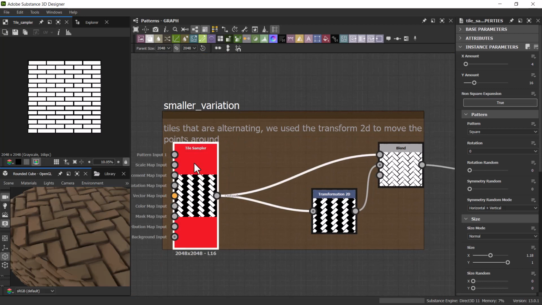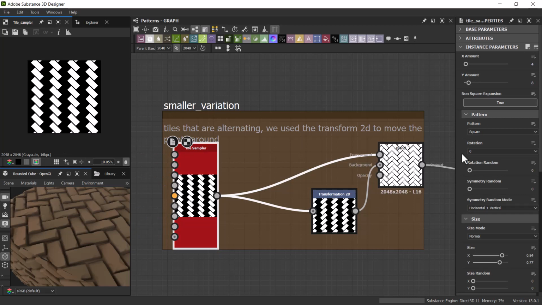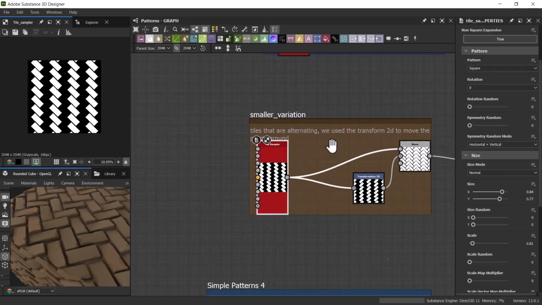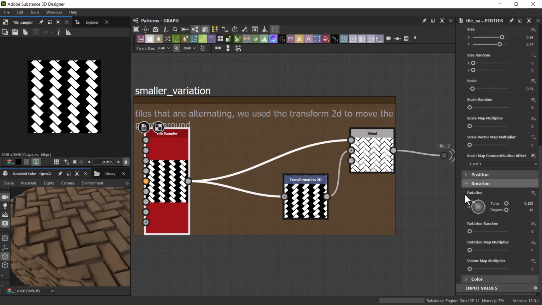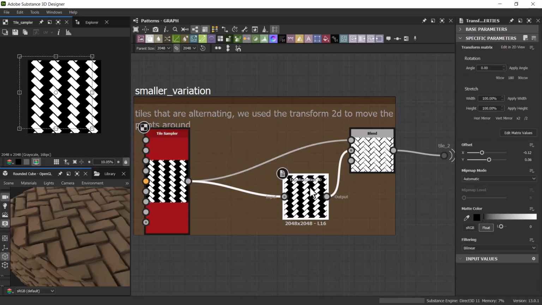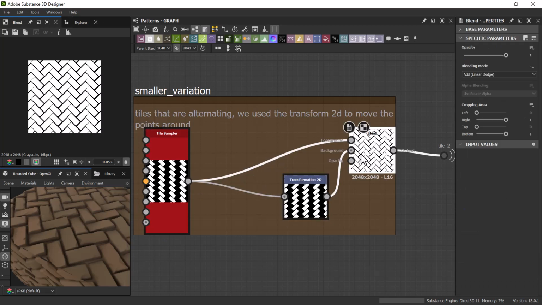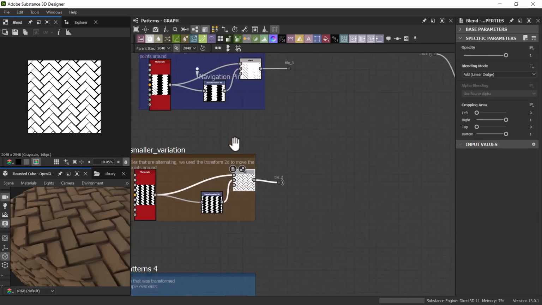So if I click on this tile sampler, what I did actually over here was to rotate some of these and change these settings. So I'll just go over here, and we can actually see that random, it's at 45 degrees, and I also use the transformation 2D to flip this so that I could just blend them and combine them together. And basically that's how we created this section.